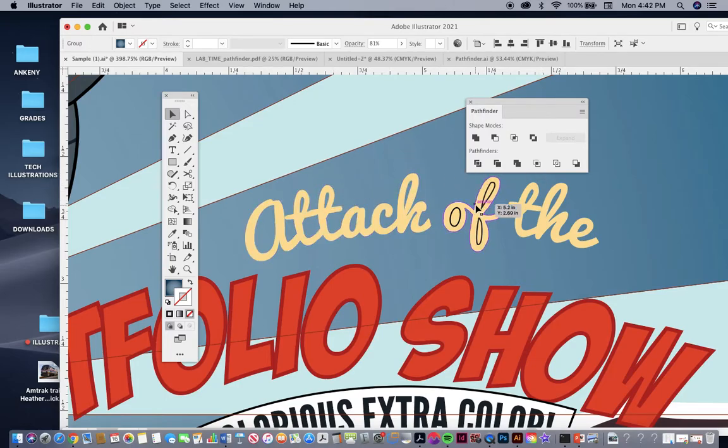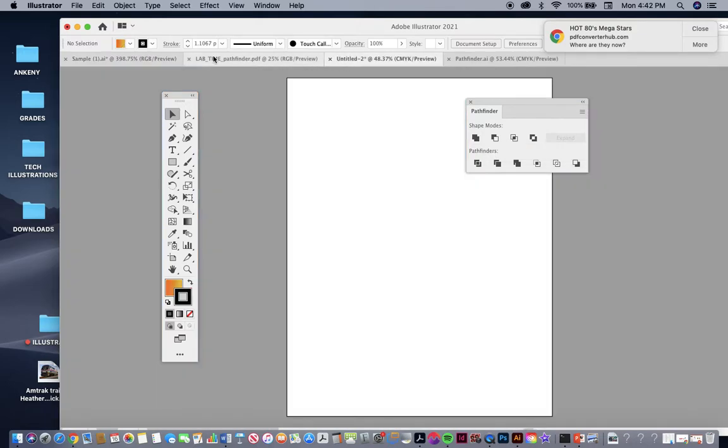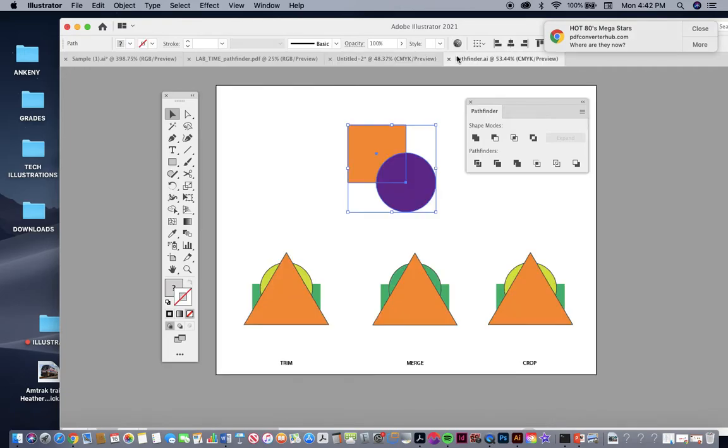So in a case like this, where we have multiple compound paths, I'll select all the shapes, and then pick Minus Front. And it will punch them out. So if a traditional compound path, Command 8, doesn't work, this is what you want to try. Minus Front. Okay, that was Minus Front.